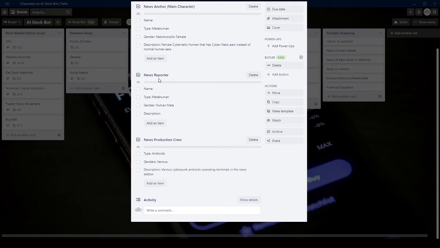And then our news reporter. The news reporter will be a MetaHuman, human male, and the news reporter will be out in the game environment doing reporting. So that could be news reporting from the real world or news reporting from the digital world. That's the best description, I guess. And then we finally have the news production crew. These are characters just in the background in the news studio. And these will be various androids that fit the cyberpunk theme.